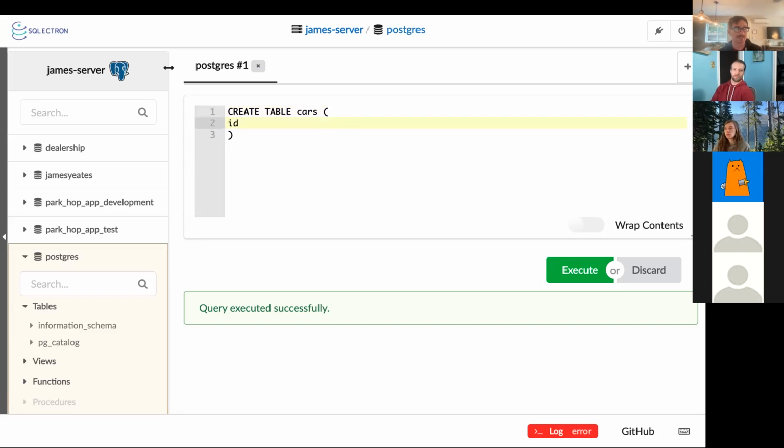So I'm going to give this an ID. And this is the type. Remember, serial was that auto incrementing integer. That was a data type. And I'm also going to say, hey, this is a primary key.